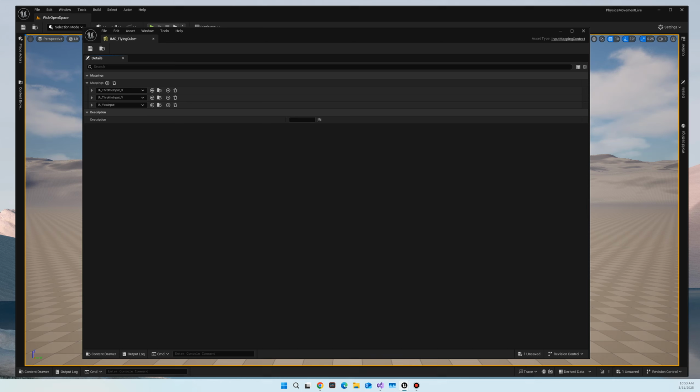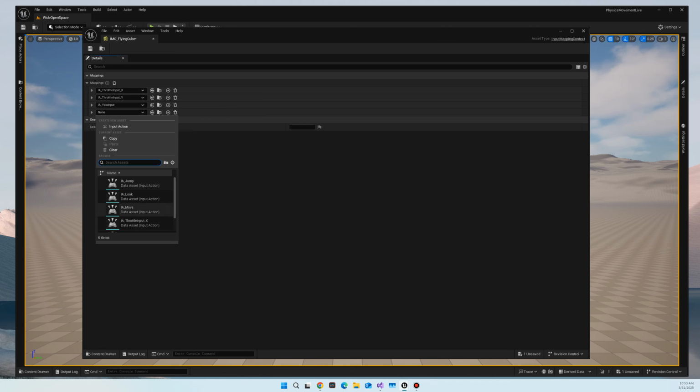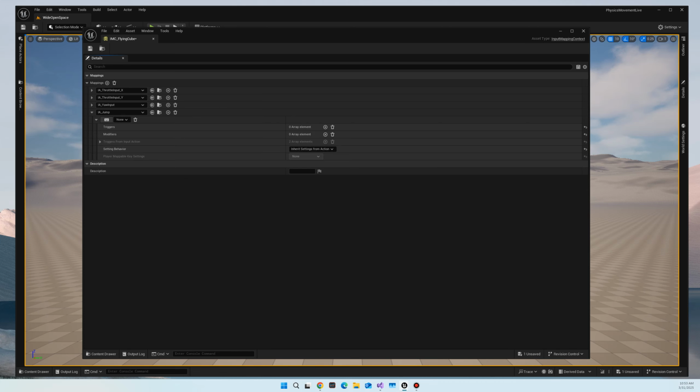So I'm just going to open up the IMC Flying Cube that we did in the last series, and we're just going to reuse this by just adding the jump in. So I'm going to click on mappings, and I'm just going to reuse this IA Jump, which was created for us when it created the third person project. And I'm going to click on our little keyboard here, and I'm going to assign that to the Y key on the Microsoft wireless controller that I have set up. So when I hit the Y key, that will allow us to boost up. And I'm just going to go ahead and save all that.